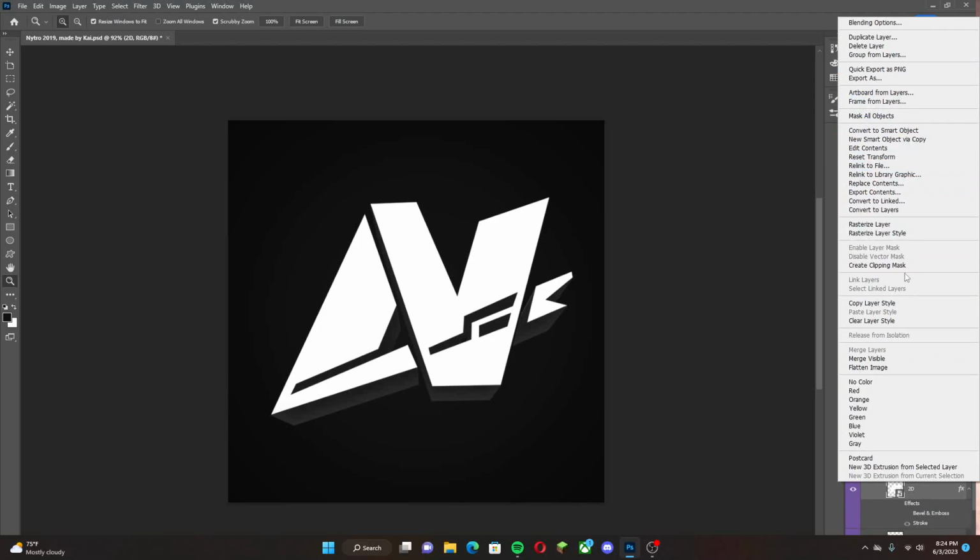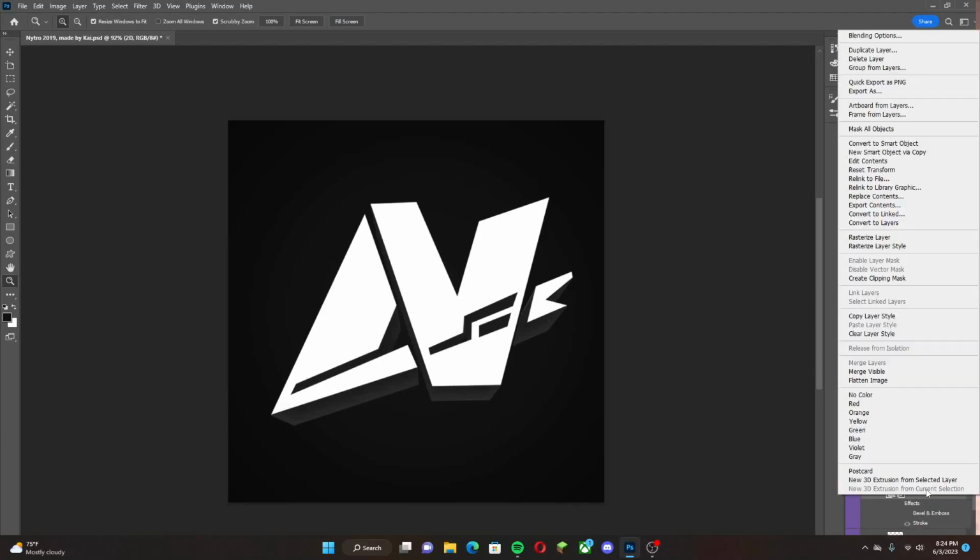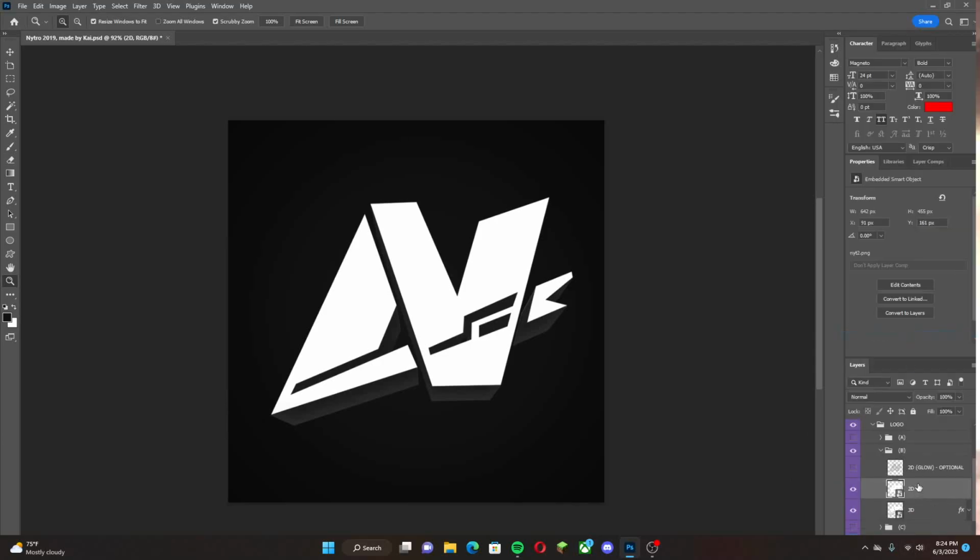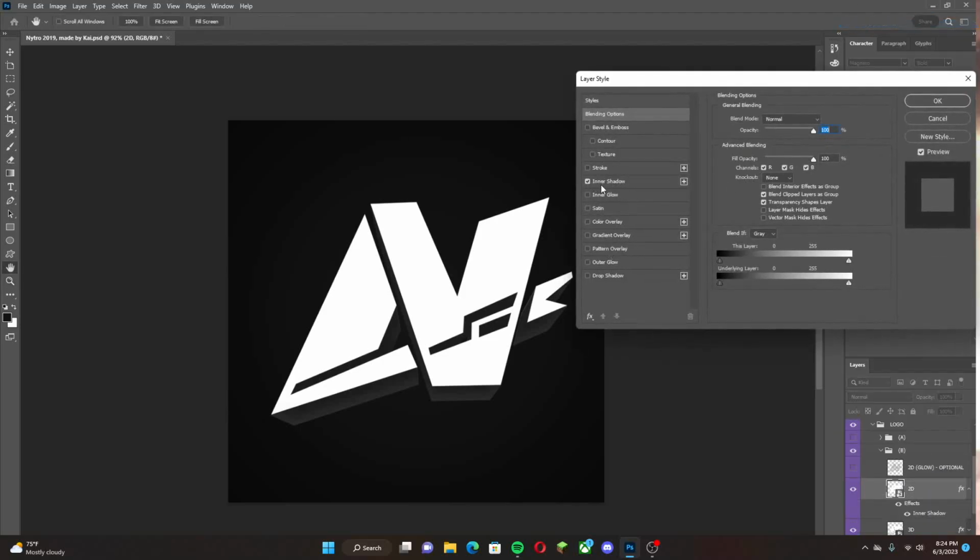Rasterize layer, create clipping mask. I will show you create clipping mask soon. This is a very important one. Very important. Clear layer style, copy layer style, also very important. I showed you the clear layer style earlier. We just cleared layer style now, and now it's back to normal. Blending options. Okay. Inner shadow.